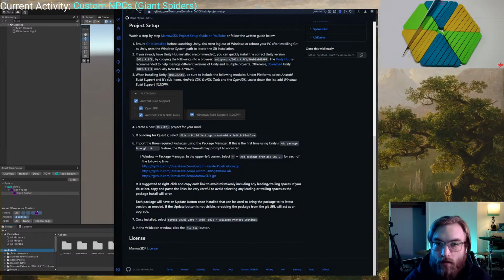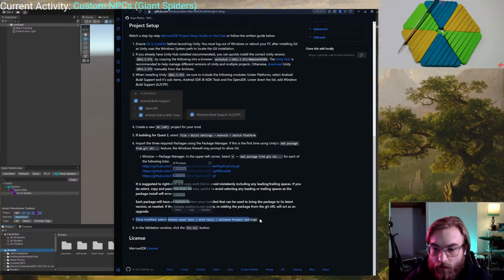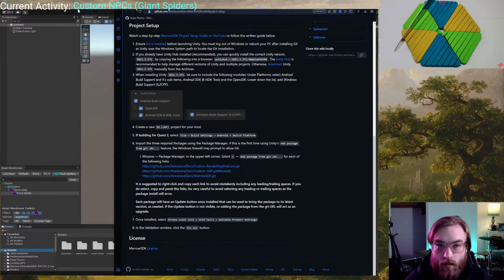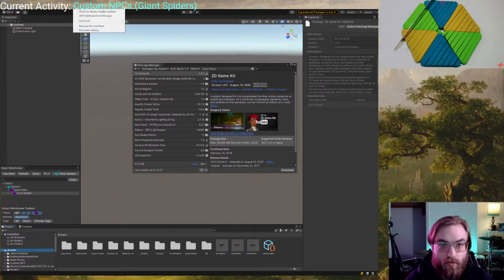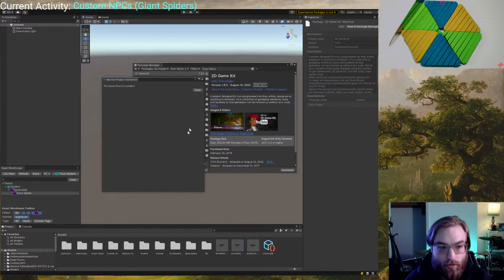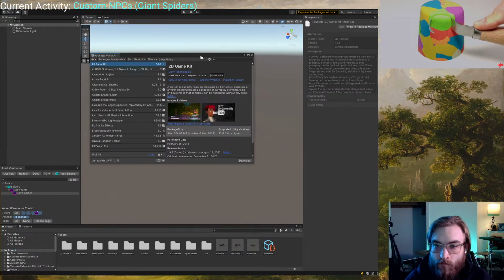So you can see here, step 7 says stress level 0 void tools validate project settings. And so all you have to do is go stress level 0, void tools, validate project settings, and there will be a bunch of things here, and you just click fix now, and then you click cool. Okay.